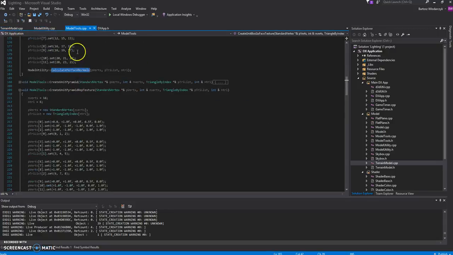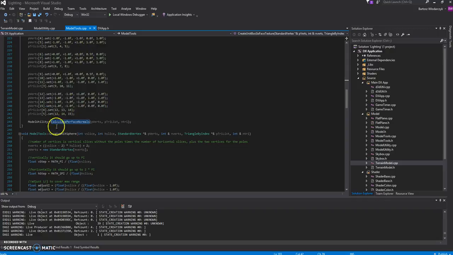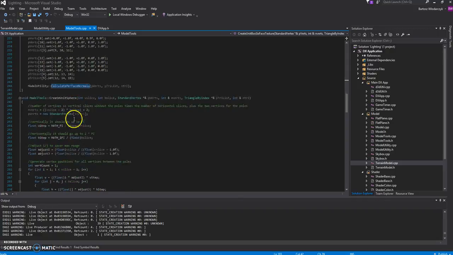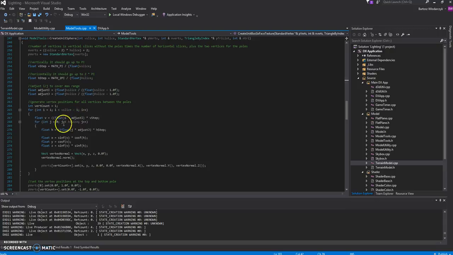So I do this for the cube and the pyramid, same thing, and then get the face normals here. For the sphere, the normal was just the normalized position.